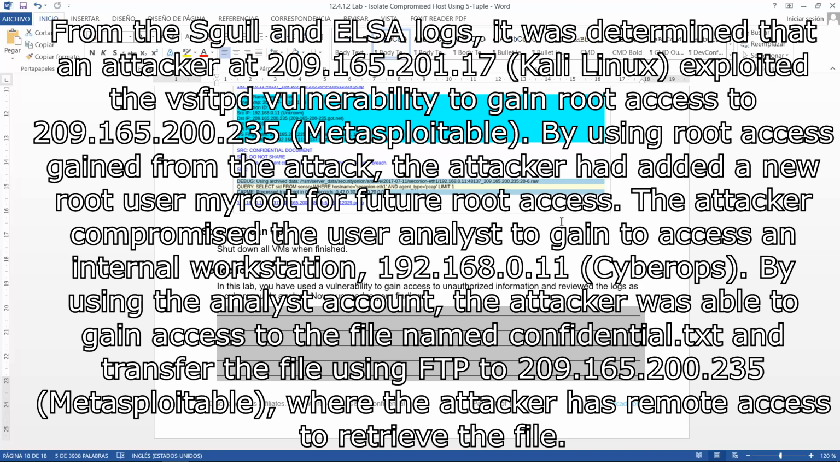The attacker compromised the user analyst to gain access to an internal workstation 192.168.0.11, the CyberOps workstation virtual machine. By using the analyst's account, the attacker was able to gain access to the file named confidential.txt and transfer the file using FTP to 209.165.200.235, where the attacker has remote access to retrieve the file.